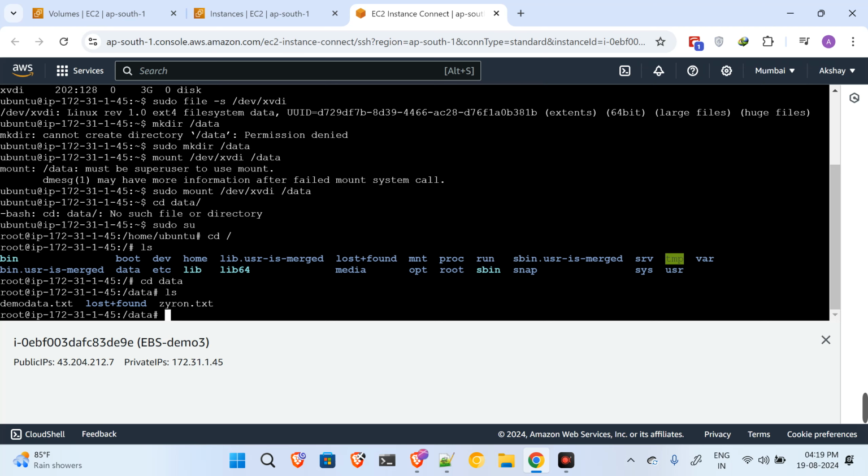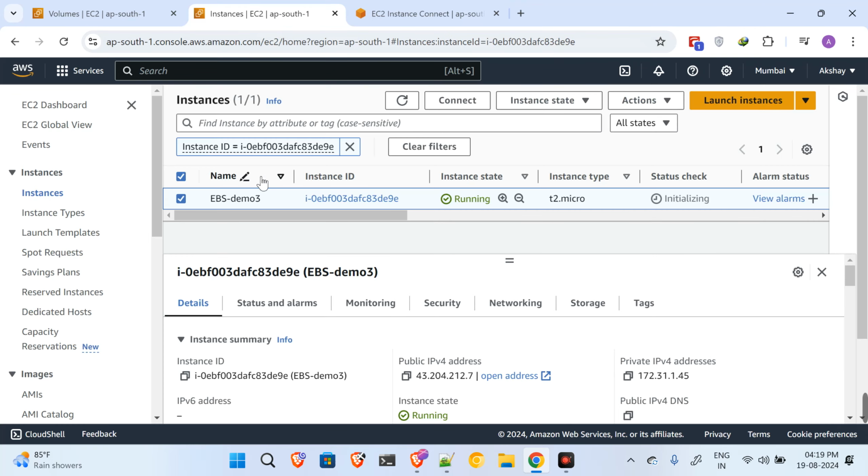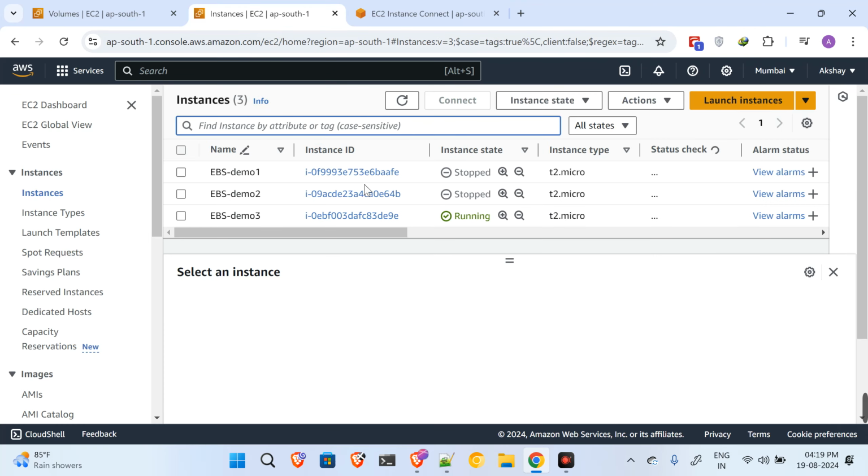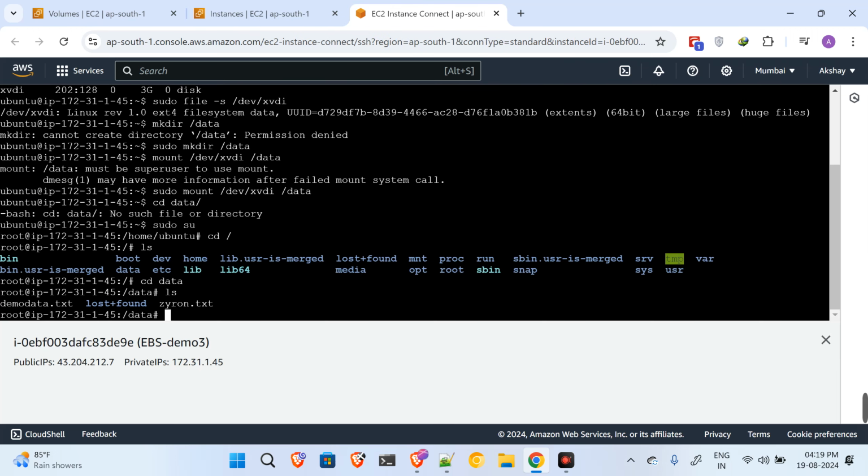These are the two files which I put inside the instance EBS demo 1, but now I'm able to see those files over here inside EBS demo 3. This is because I have attached that EBS volume to this instance, EBS demo 3, so that's why I'm able to access the data over here. This is how you can share the data between the instances and access the files.